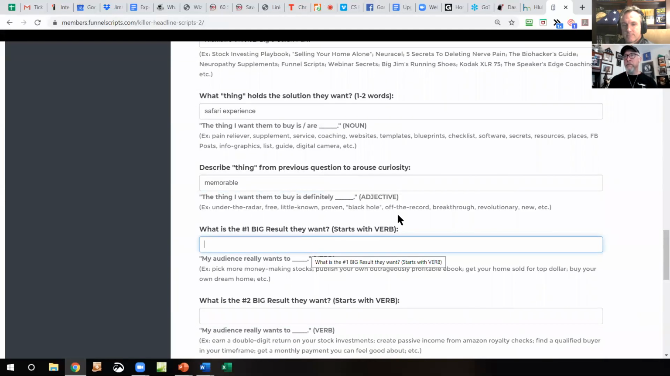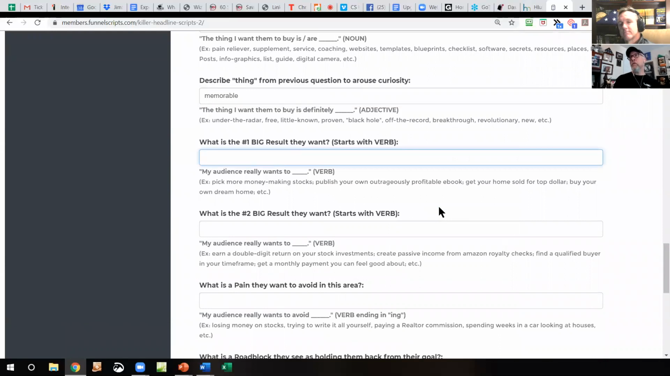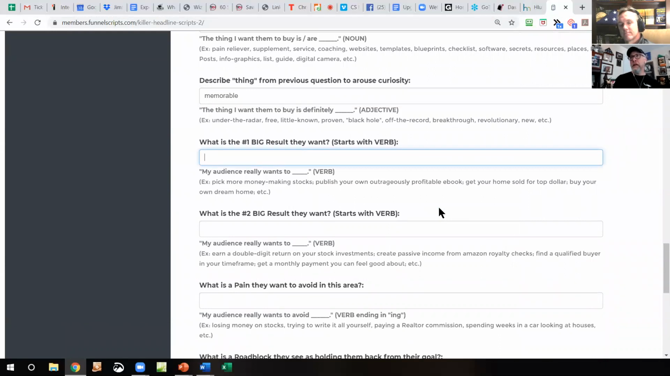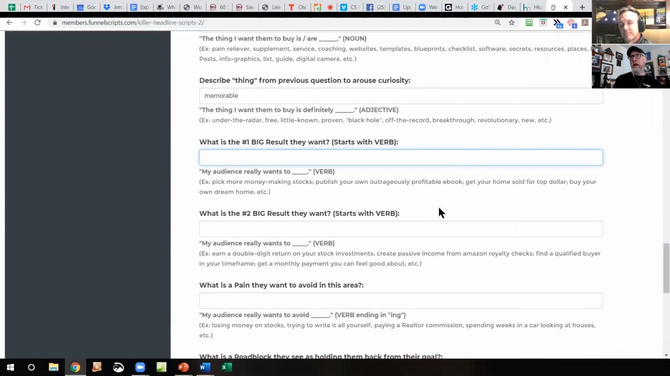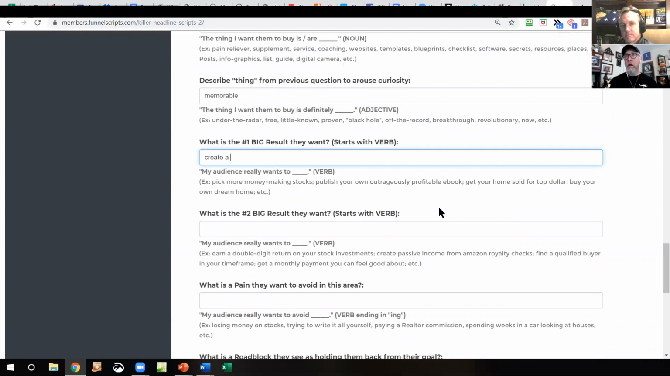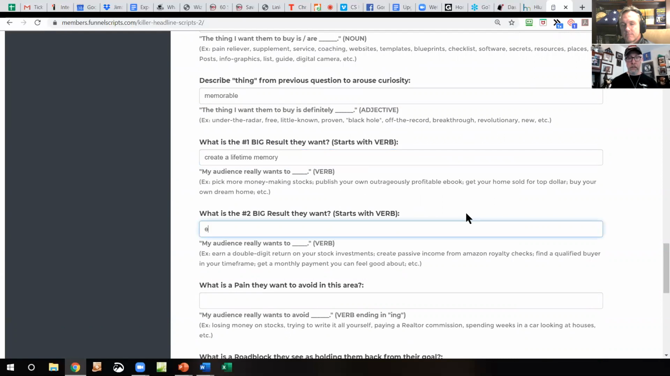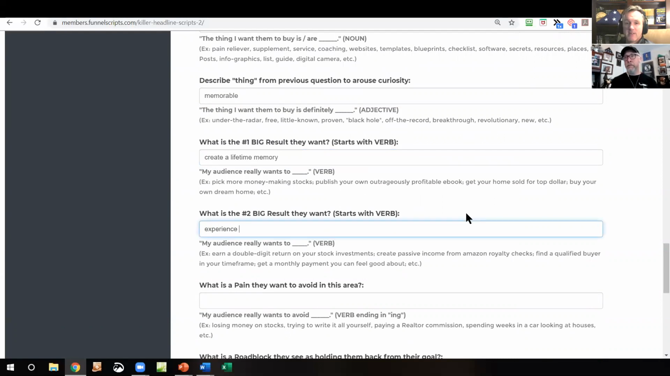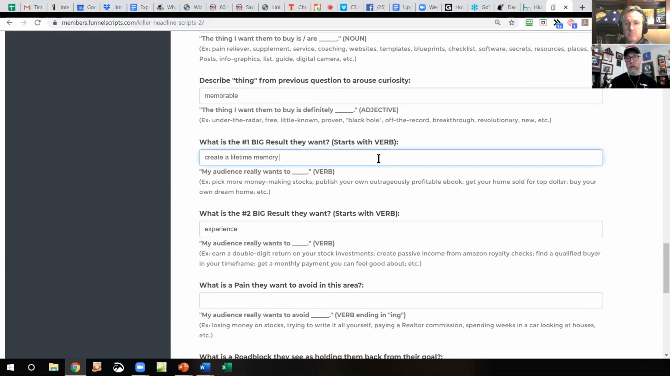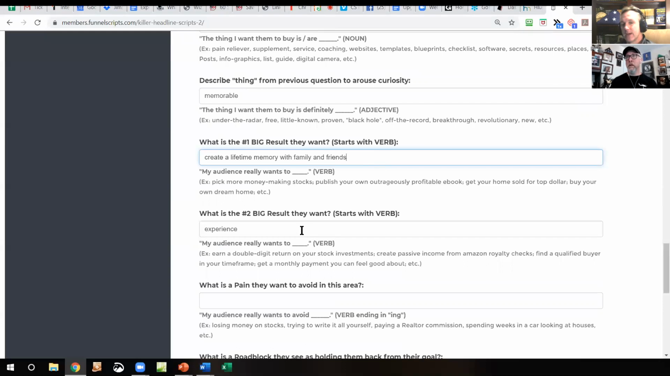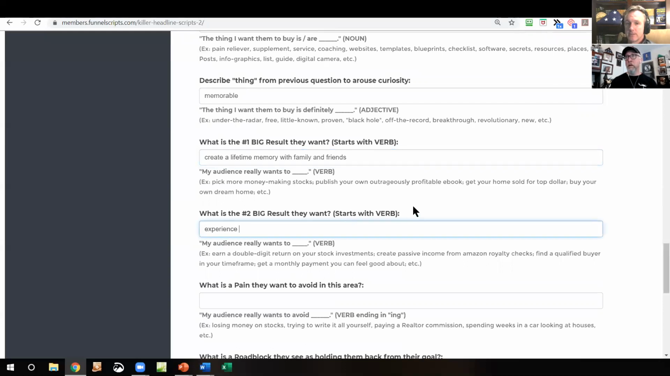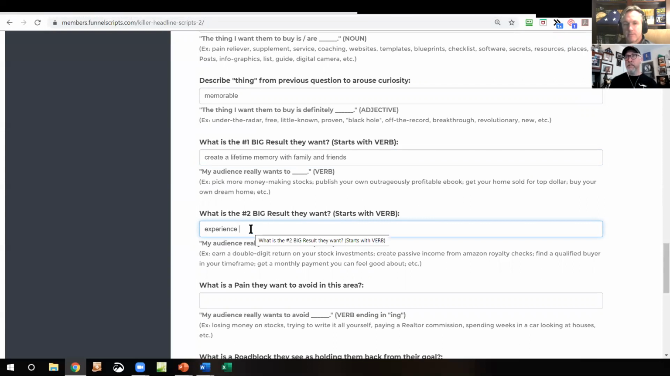Big result they want to have. So the two big results that people want to get out of a safari is they want to create a lifetime memory. Yes. And the other thing they want to do is experience. Maybe with family and friends. Okay. Right. So now you're not only asking for, anytime you do that, you're not asking for just one customer, you'll get multiple customers. A van. Bring a van. Yeah. I'm going to take everybody out to the bush.